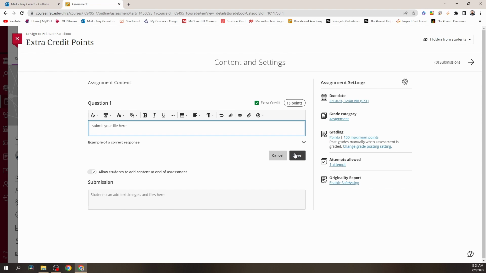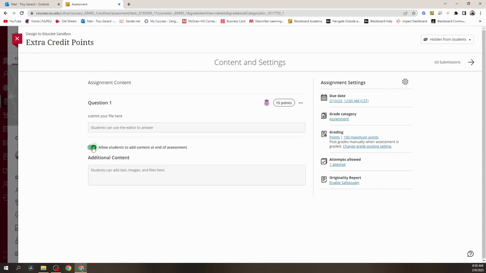After we do that, we can hit save, and we want to turn off allow students to add content at the end of the assessment. Blackboard is registering that this is a quiz or an assessment of some type, so it will have question 1 as well as another text box, but we don't want that to be confused with the actual submission. And we want to do this so that we know that the total points is 0, but the extra credit is 15 points.